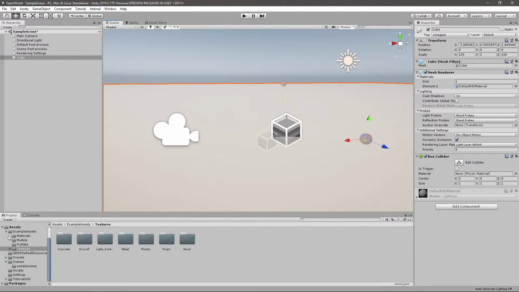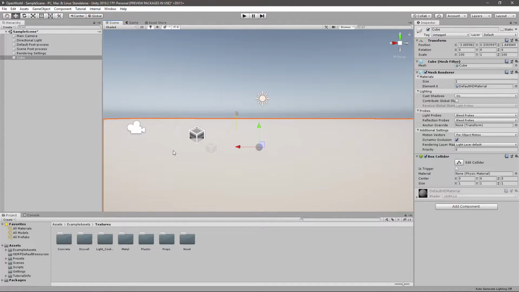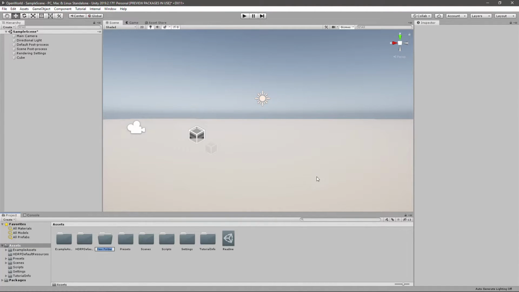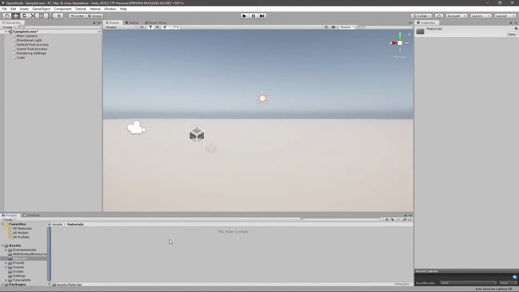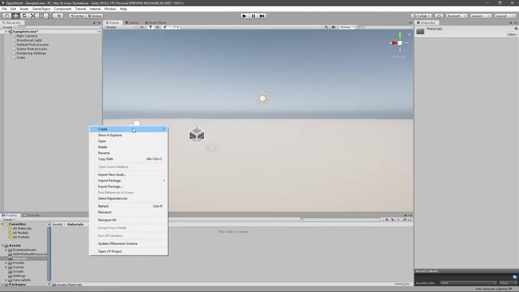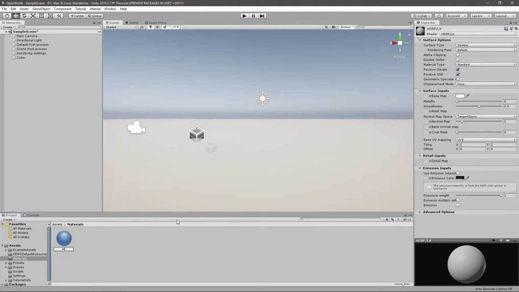I think I like something like green for the ground. So let's create a new material. First I'll create a new folder called materials so that I can keep the project organized, and then right click in the materials folder and create a material. I'll call it M ground.